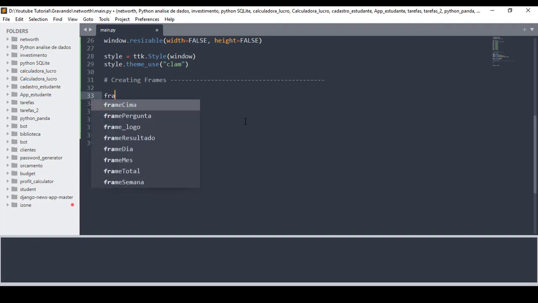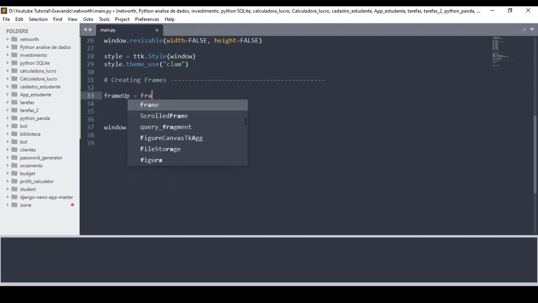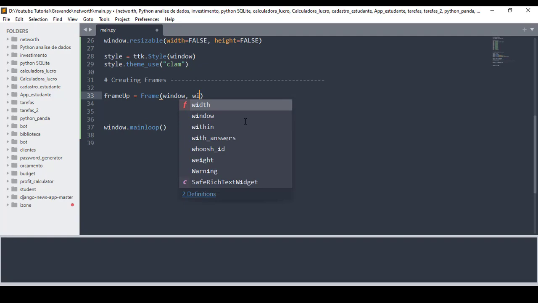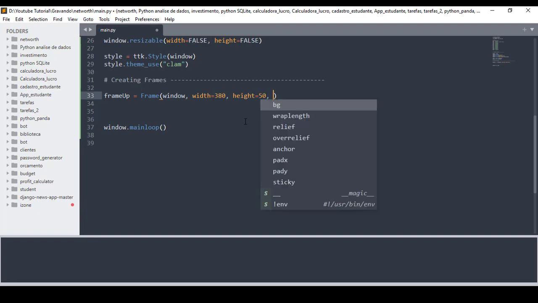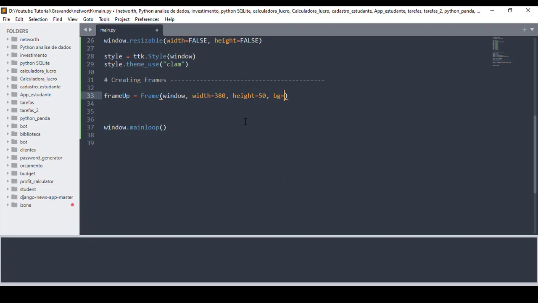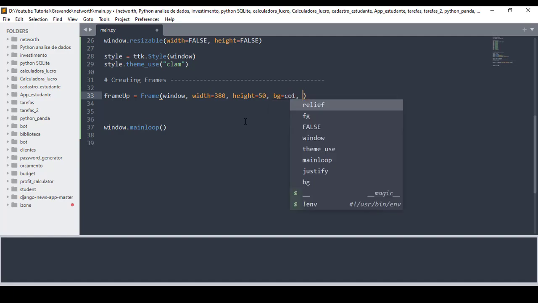Frame up will be equal to Frame open close. We'll place it on window. Then we'll be having width of 380, and height will be equal to 50. Then bg, which is background color, will be equal to color 1. Color 1, we know that is a white color. Then for style, relief will be flat, the default style.